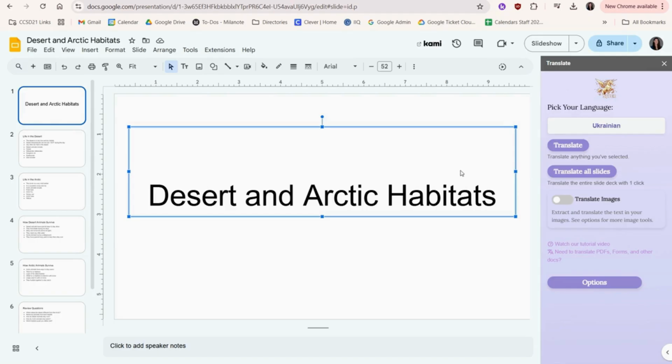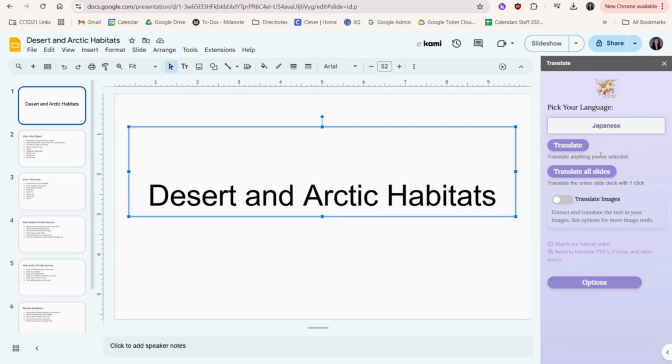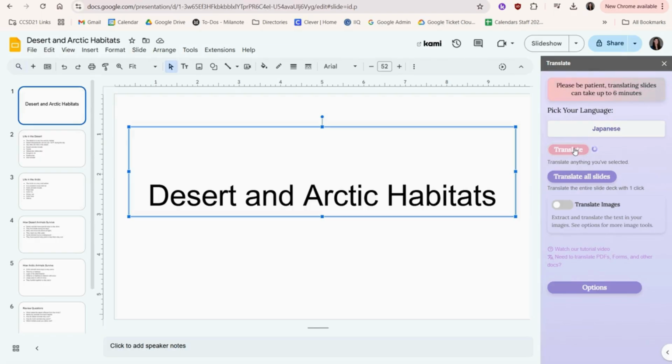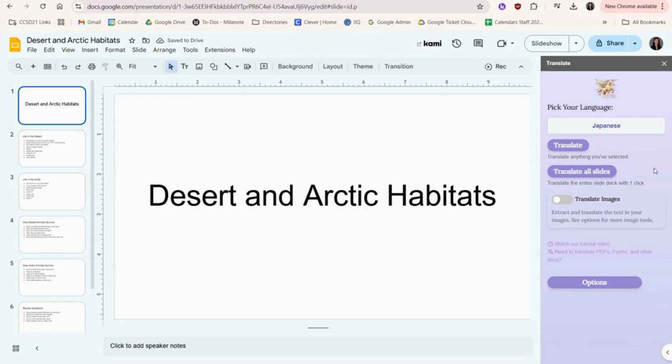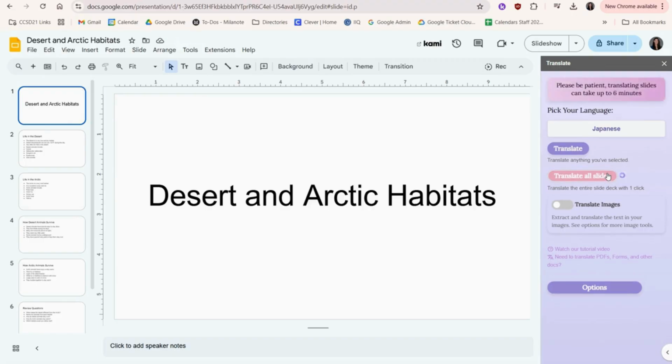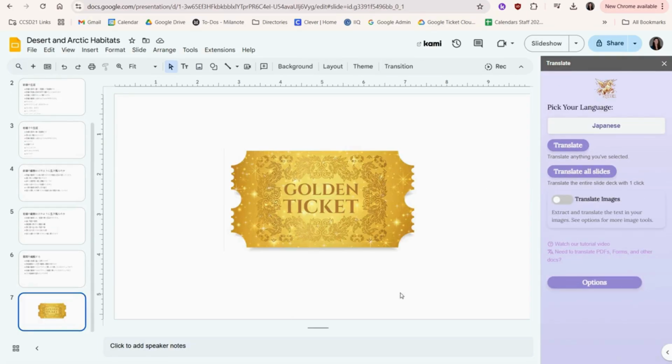You can select a text box, choose your language, and click Translate here. Or you can translate all the slides with this button. You can translate images in two ways.